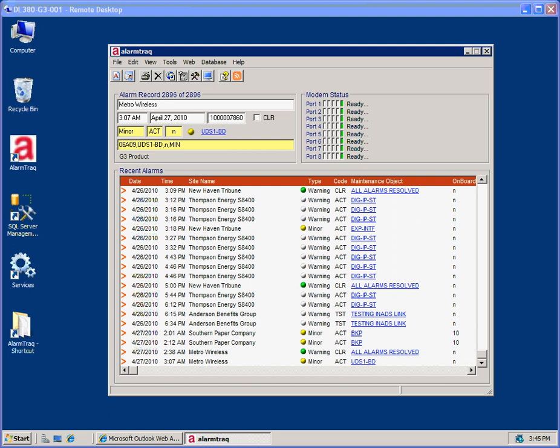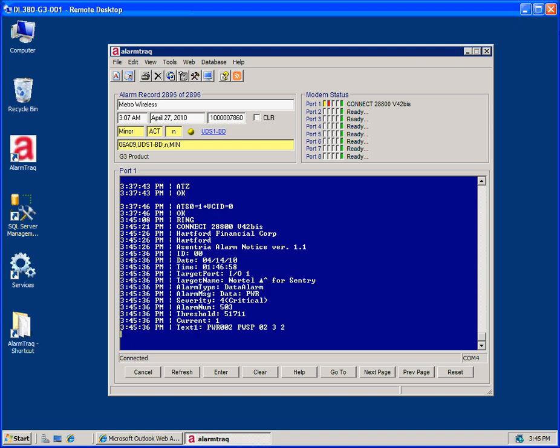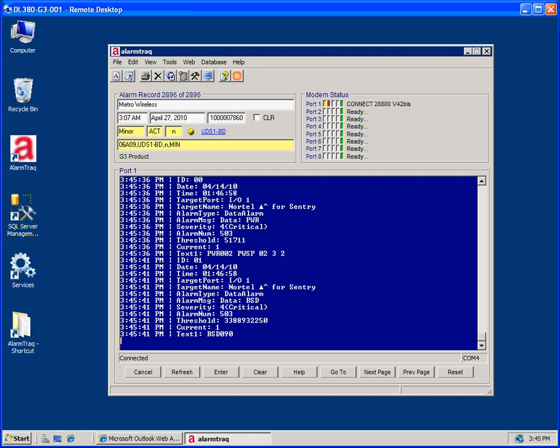First, we'll wait for an alarm to come in from the Asentria device, in this case connected to a Nortel option 11C. I see an inbound call coming in on port 1. I'll go ahead and click on the port label, which will bring up our terminal view. And there's the beginning of the information that we're looking for, the Asentria alarm notice version. And you'll notice the line right above it is the actual site name associated with this device.